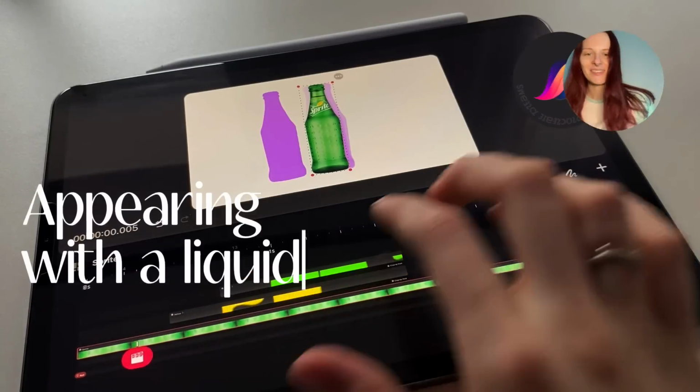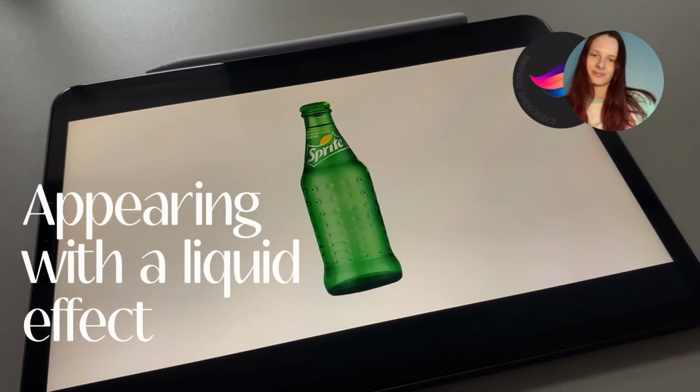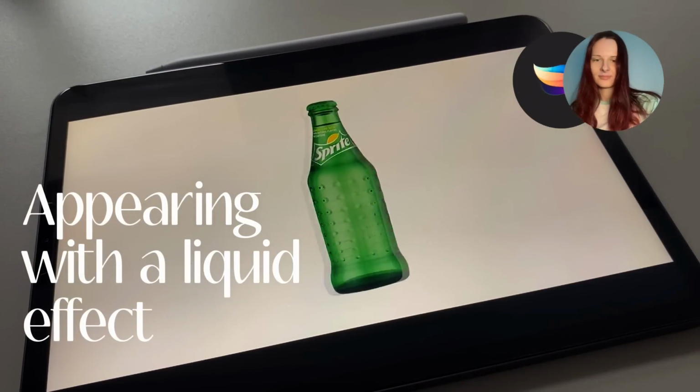Hello everyone. Today let's create an animation of a sprite appearing with a liquid effect in Procreate Dreams. Let's go.